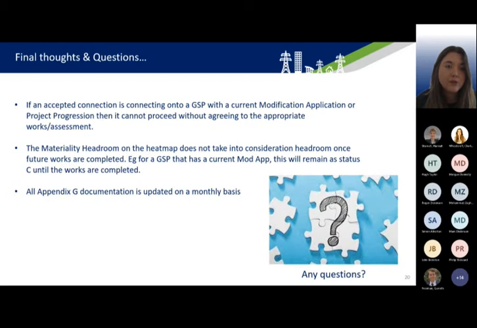So finally, as I said before, if we've got an accepted connection connecting onto a GSP that has a current MODAP or a current project progression, then that can't proceed without agreeing to the appropriate works. So if you do know, or you get a heads up from someone that these issues are going on, it's not an option again for you to opt out. You'll either have to go into that process with National Grid or not proceed with the acceptance of that project.